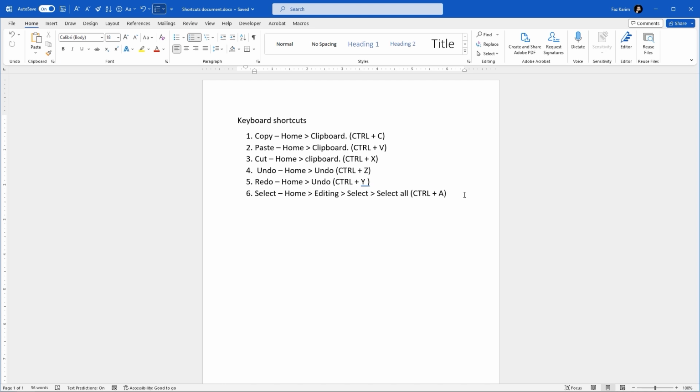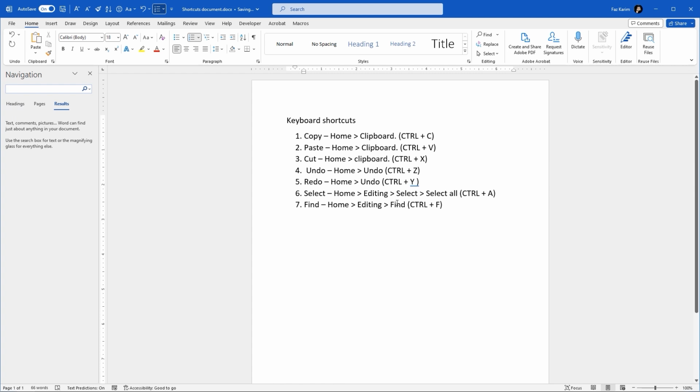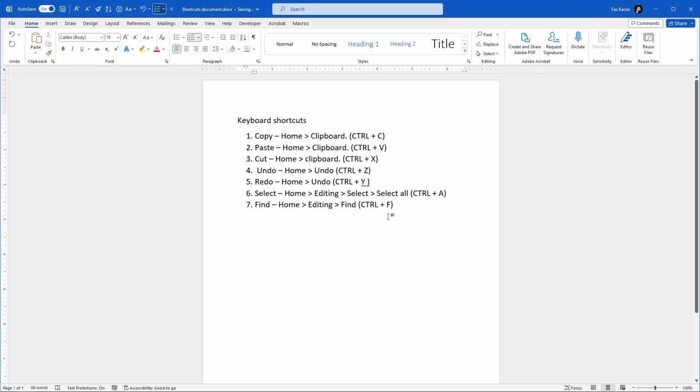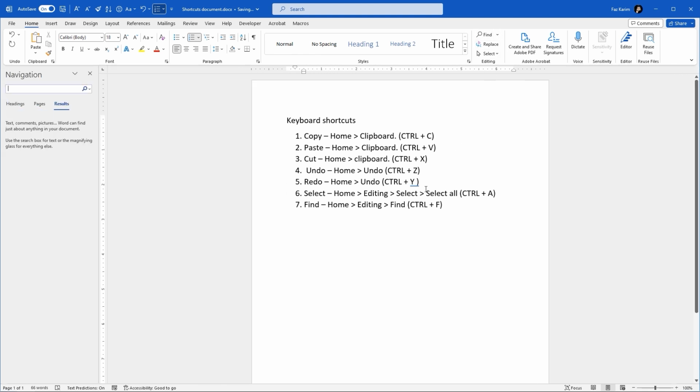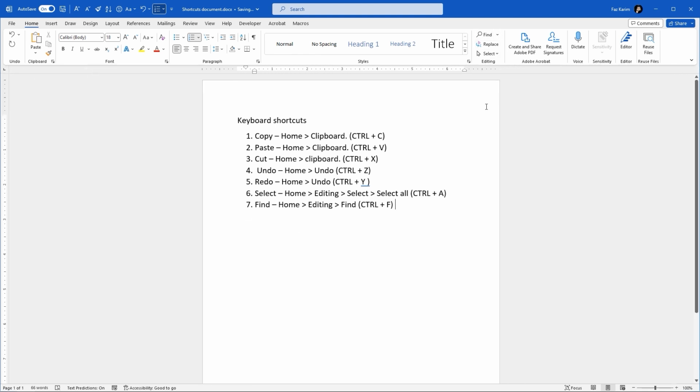Now another useful shortcut that I can use is the Find shortcut. In the Home tab, I have a command group called Editing, and from there I have a tool called Find. I can search this document and find specific text or phrases. I can also use the keyboard shortcut Control and the letter F to open up the Find dialog box. Same results.